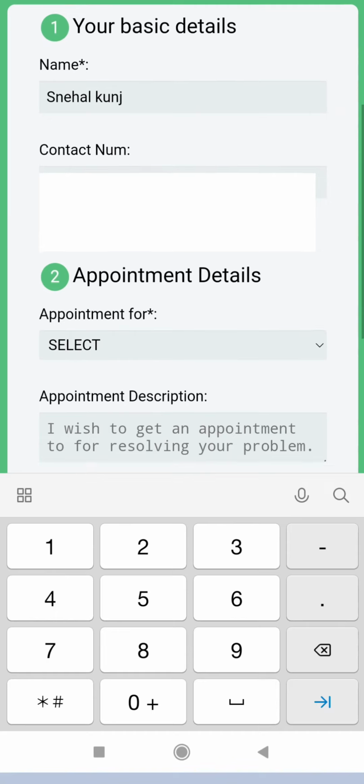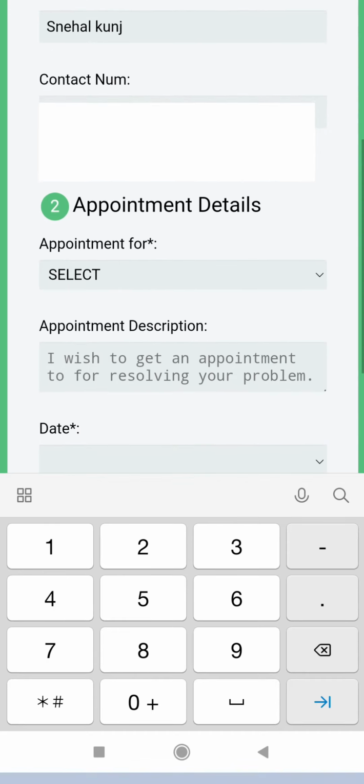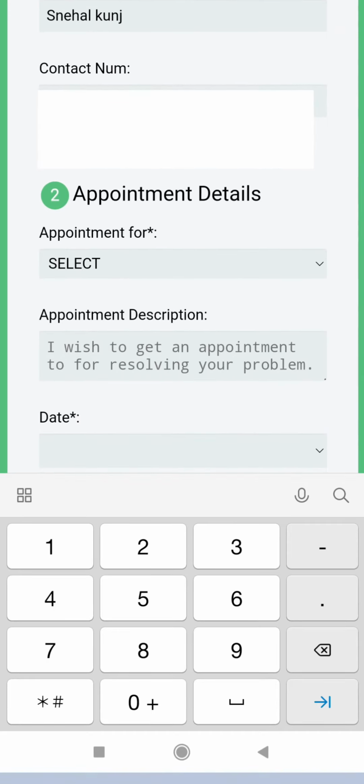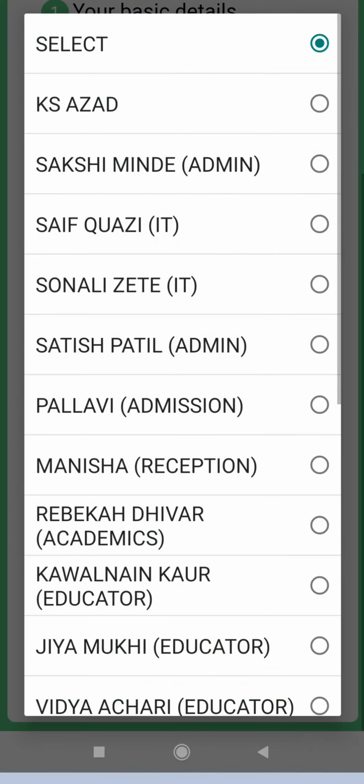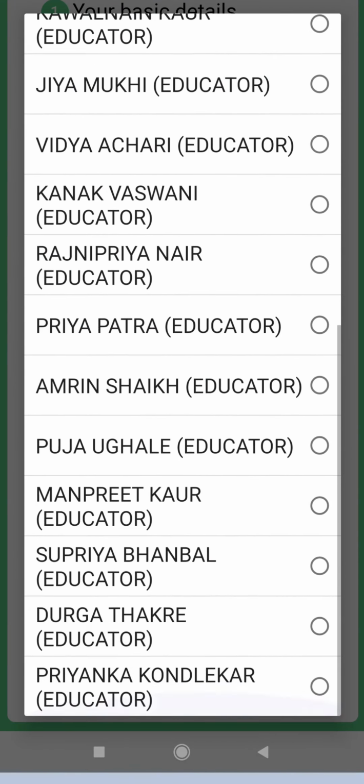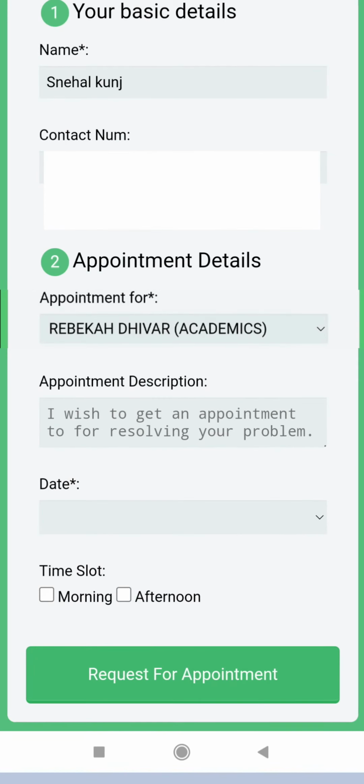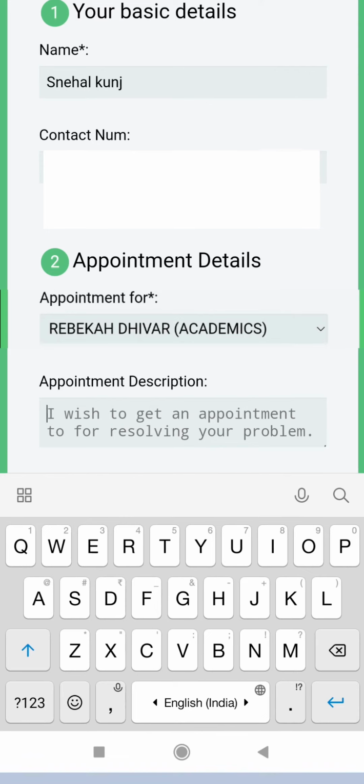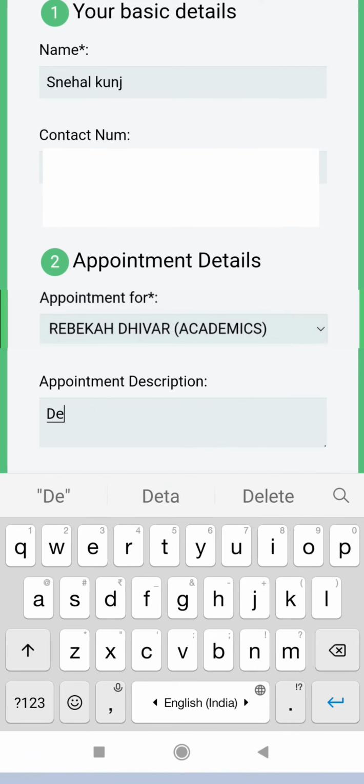In the second option, you need to fill in the details of the appointment. For what you are making an appointment, select the faculty for it. And in the second one, you can give the reason for the appointment. I am giving the reason as academic details.